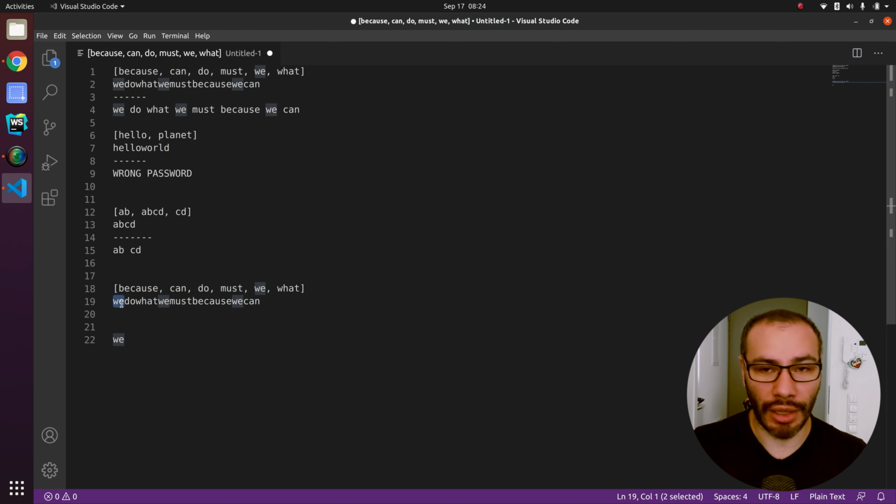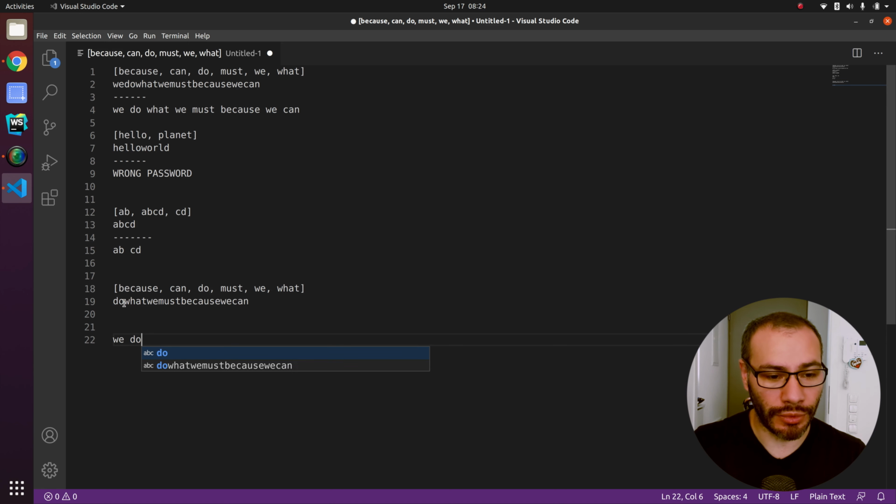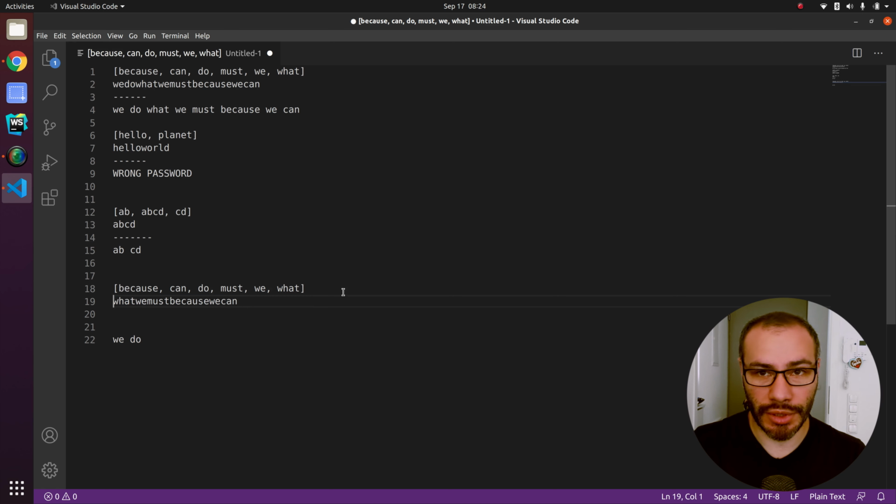So now we know the combination for these two. So we can remove "we" from the string, and we do the same for the next one. Next, we have the word "because", it doesn't fit, the word "can", it doesn't fit, but the word "do" actually fits. So we put "do" there, and then we do the same with the rest.